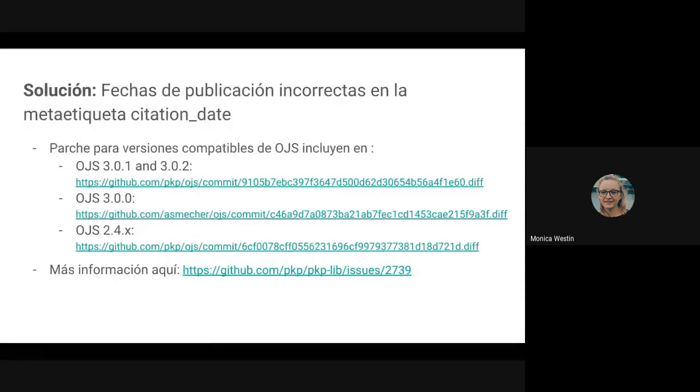This patch will ensure that only the publication date is being used in the date meta tag. And this bug is the most common problem for these sorts of OJS errors. So again, you'll find a number of randomly selected articles, both recent and archival. Test to see if the date is incorrect. Most likely you're on one of these versions of OJS and can fix with the patch.